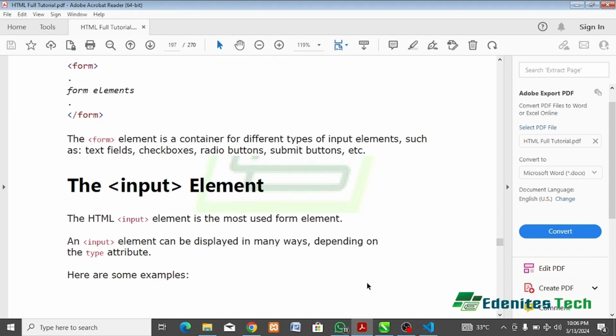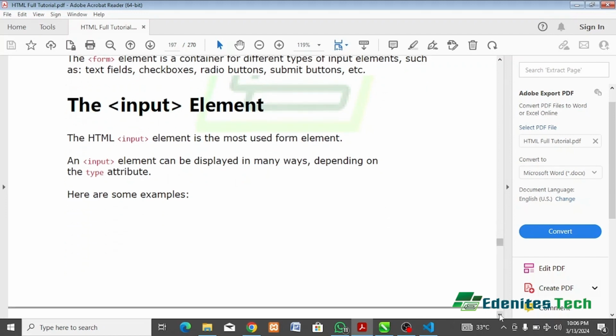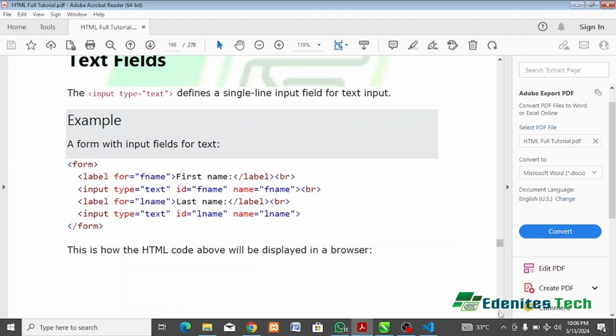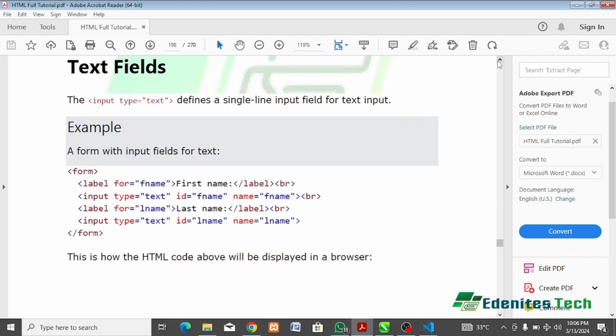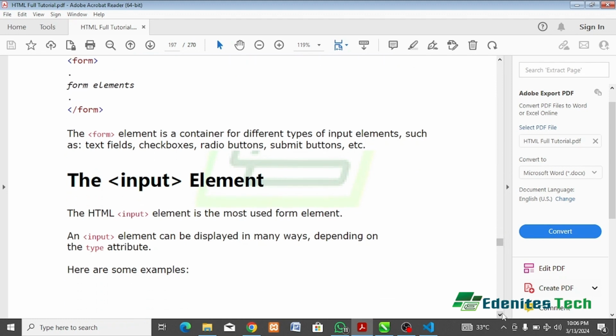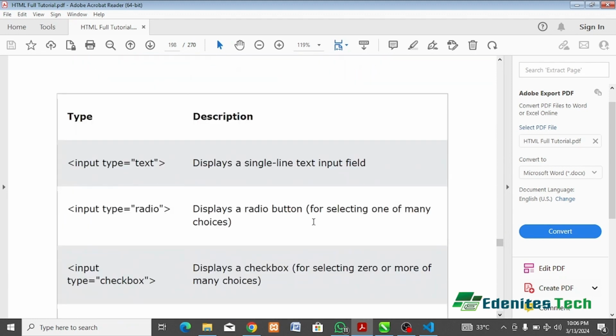In terms of collecting data from the user, there are several types of input we are going to be using. Some of the input elements we have are almost always used in a form. That's what we use the input element for. And we have so many of them. Some of them: we have the input type text. It displays a single line text input field.